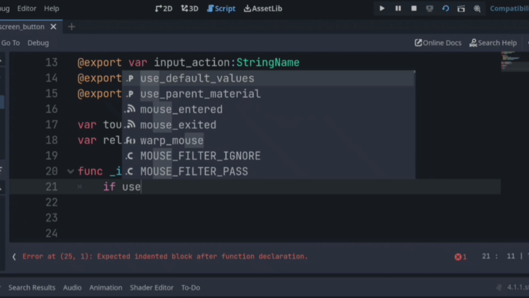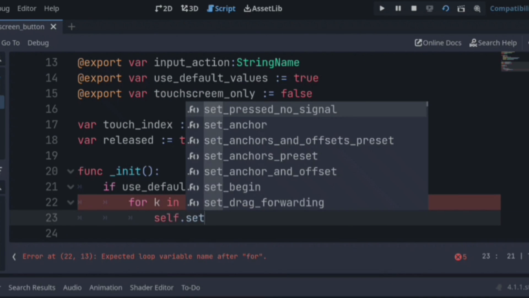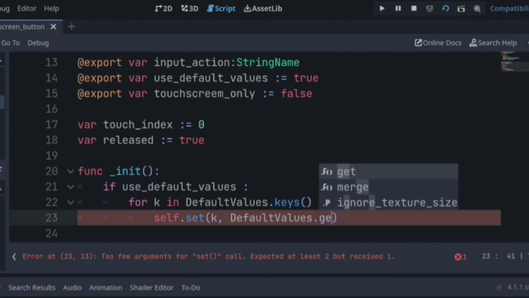After defining the variables, in the initial function, we will set the default values. If the useDefaultValues variable is set to true, we will iterate through every key in the dictionary and set the corresponding property to the value associated with that key.